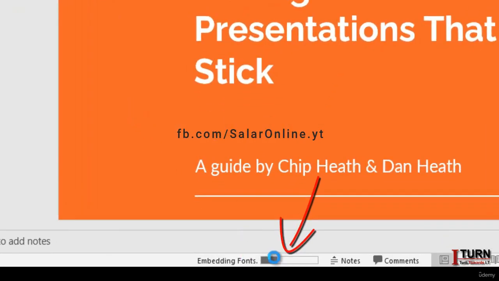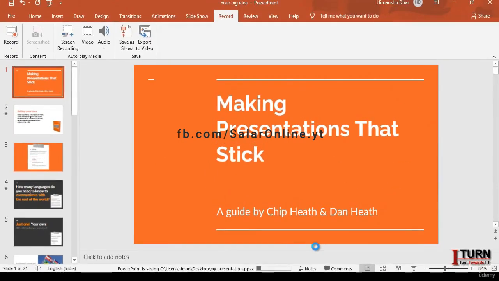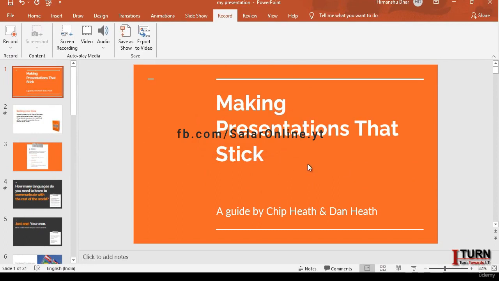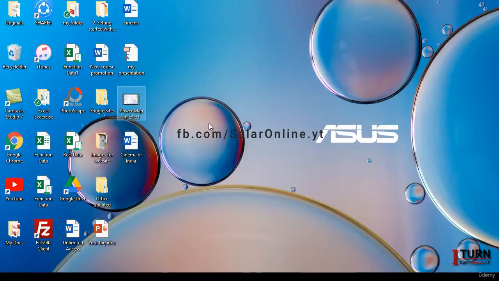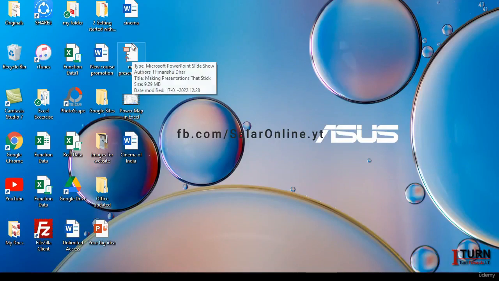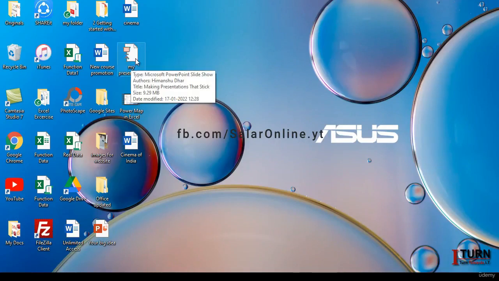Here you can see the bar showing how much time it's going to take. Fine, it is being done, I guess. No, again it is saving. Press escape to cancel. No, I don't want to. Okay, done. So let me go to the desktop where it has been saved. Here you can see my presentation. So this is how it will look.